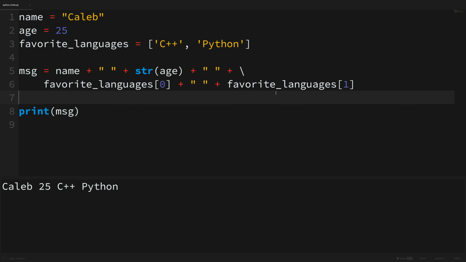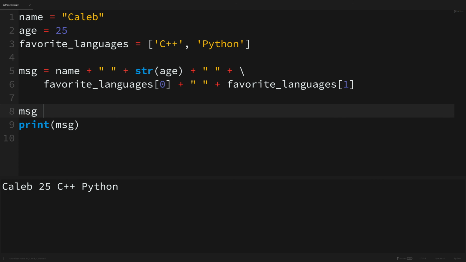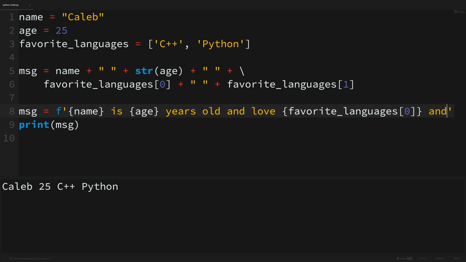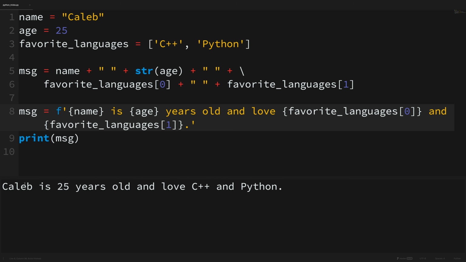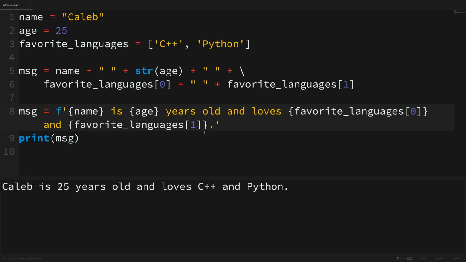So if you have some crazy concatenation, the ideal way to fix this is to use an F string. So if you put F followed by quotes, you can pass in any variables in curly braces and they will be rendered. So we can say name is age years old, and he loves favorite languages 0, and he loves favorite languages index 1. And running this, Caleb is 25 years old and loves C++ and Python. So a much easier way of doing string formatting.